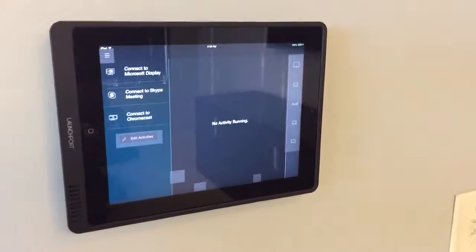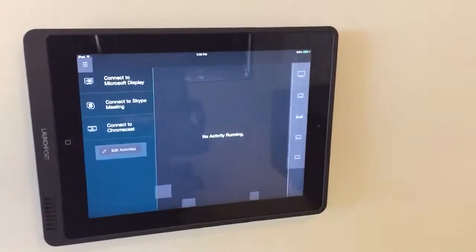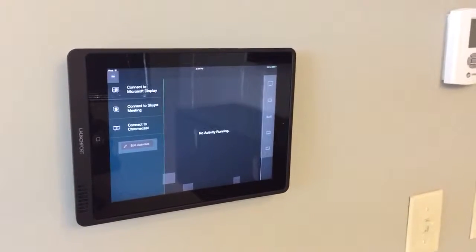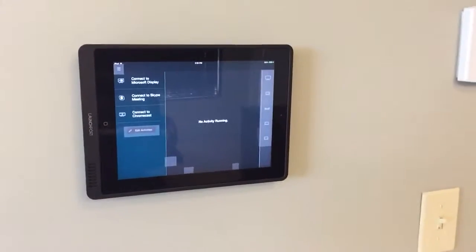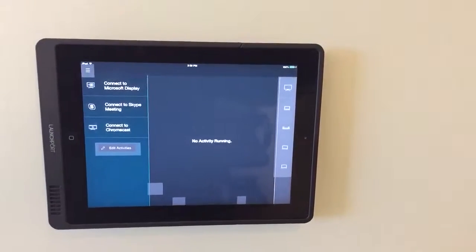Hello, today I'm going to go over how to use the new audio-video conferencing system that we have installed in rooms 105, 104, 106, and 101. Many of you have noticed this new system in place, and I want to give you a brief overview of how to use it.